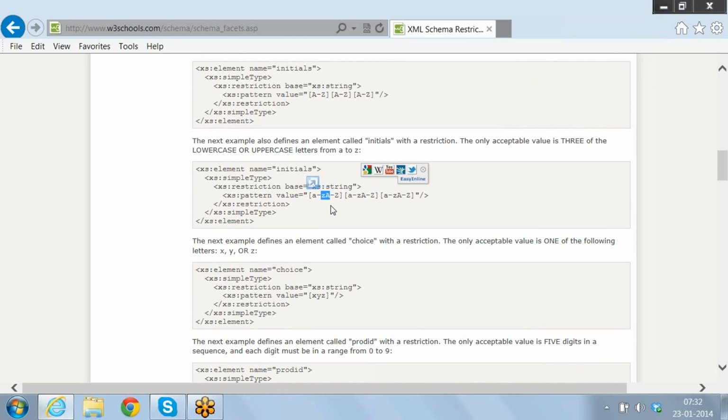That means the alphabets can be in small case or in uppercase. Anything is permitted. That is what it indicates. Okay, fine.